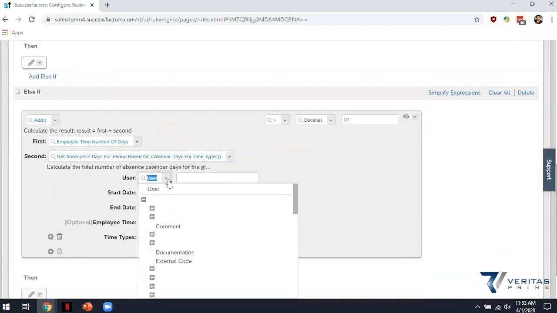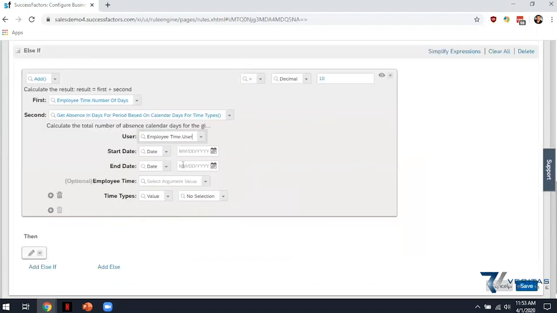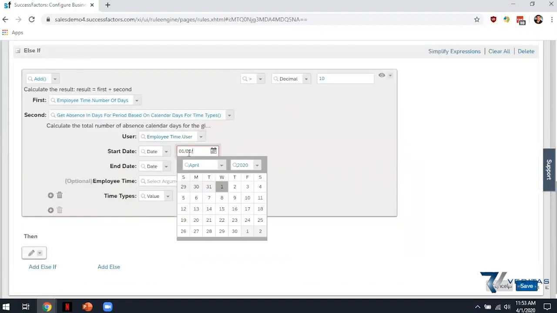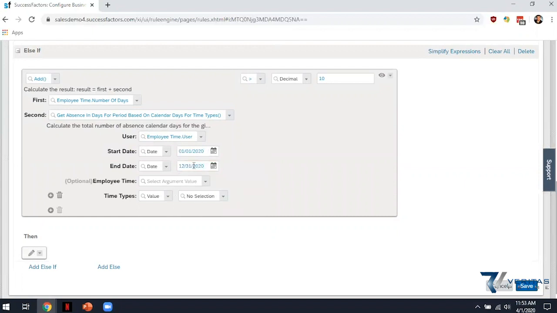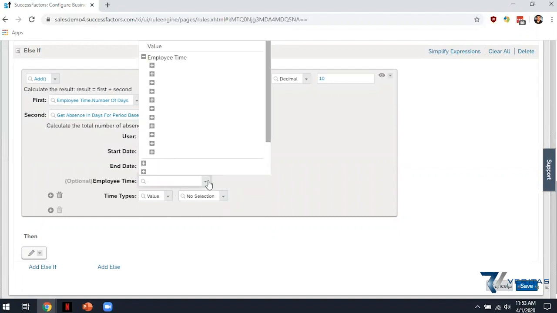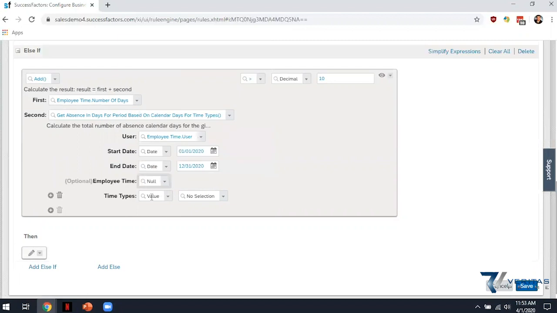And then under user, it can't be this top user. It has to be the user under employee time. And here it is. January 1st, 2020. December 31st, 2020. And in this employee time field again, I'm going to set it to null, scroll all the way to the bottom. And for this one, we're going to type in COVID-19, and it's going to be our FMLA unpaid again.